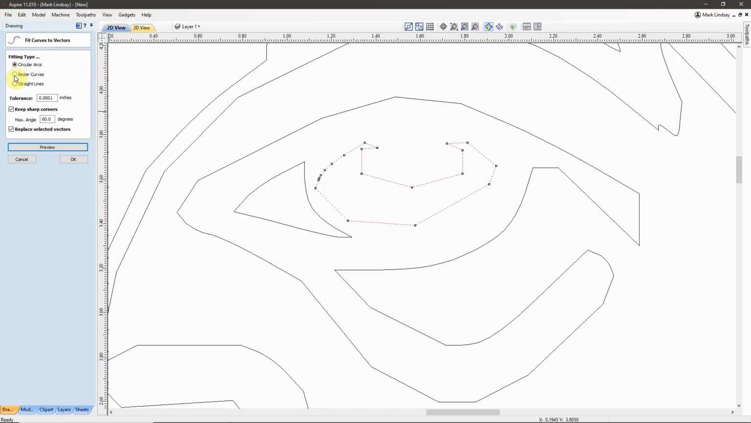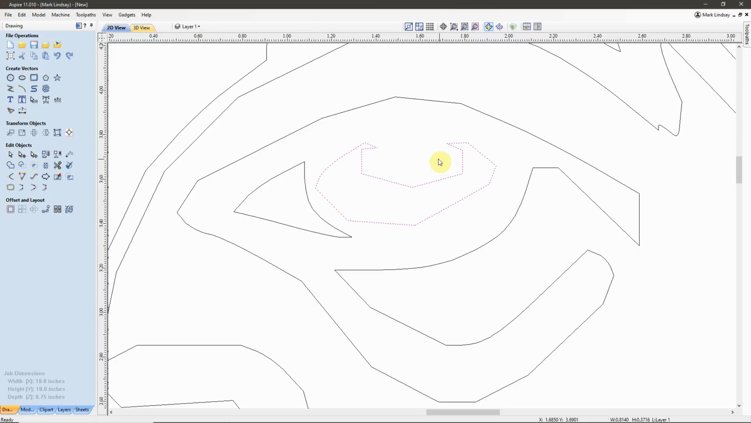So let me go over to Bezier curves, and we'll preview that. And that has removed a few points here and smoothed out this span, but it didn't do anything for the rest of it. So I'm going to just cancel this entire process. We know straight lines is not going to smooth this out. So let's go ahead and cancel that entire process. So with this vector selected, I'll use this to demonstrate.